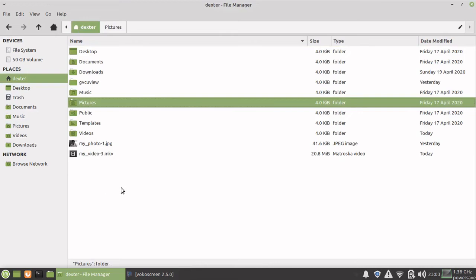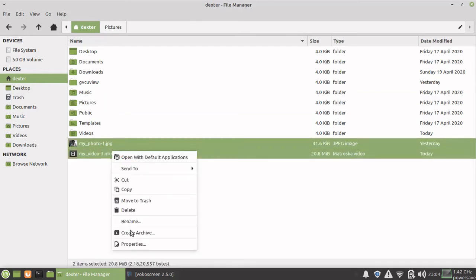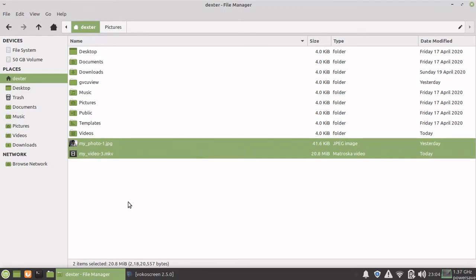So copying files and other things are the same operations. You can press control and select multiple files. You can do operations on these multiple files directly like this. You can drag and put these files somewhere in another location. So copying, moving and other things are easy.